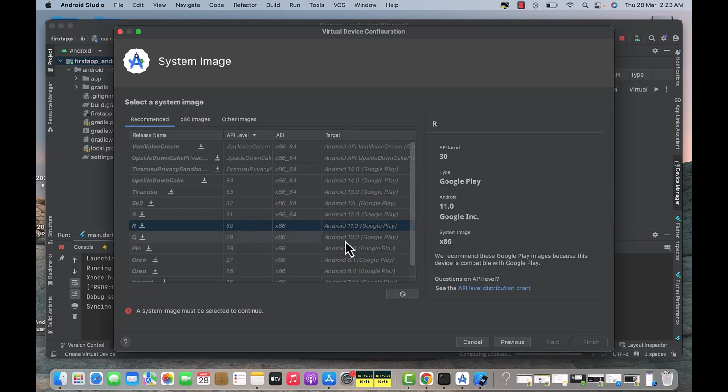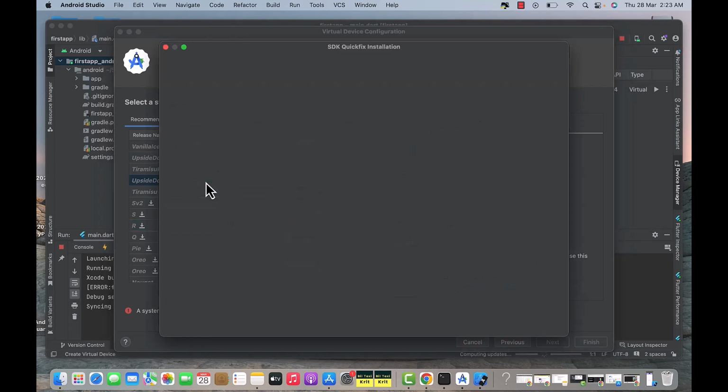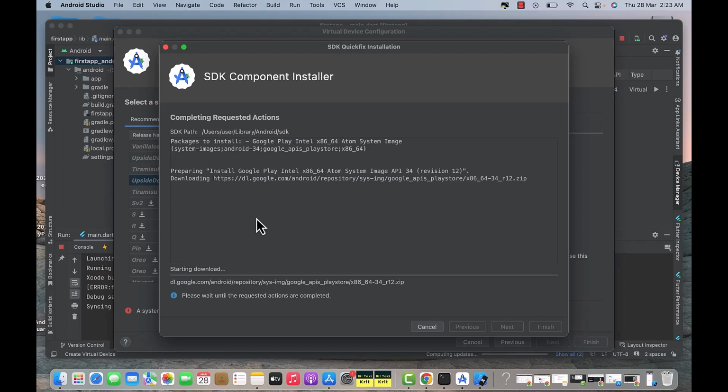And there you will be able to see the list of Android versions. So here you can select the latest version or the versions you like. Like we are going to select this Android 14. So just select it and then click on this download button. Before creating an Android emulator containing Android 14, we need to download the zip file for Android 14.